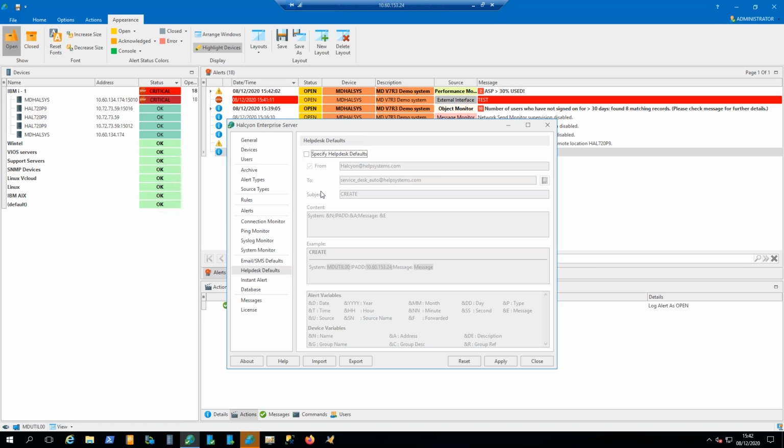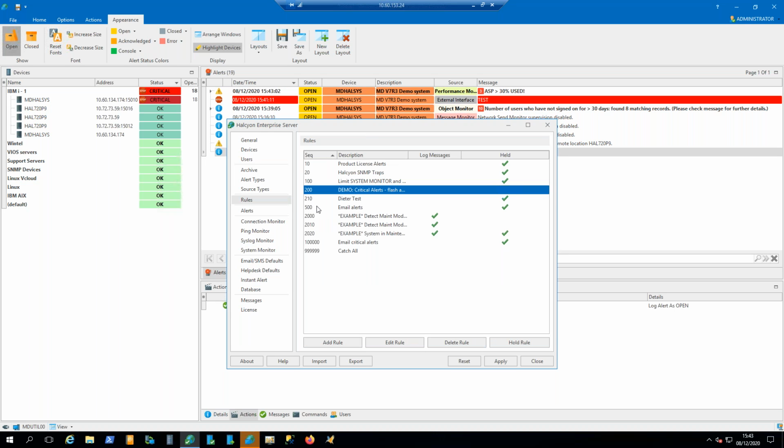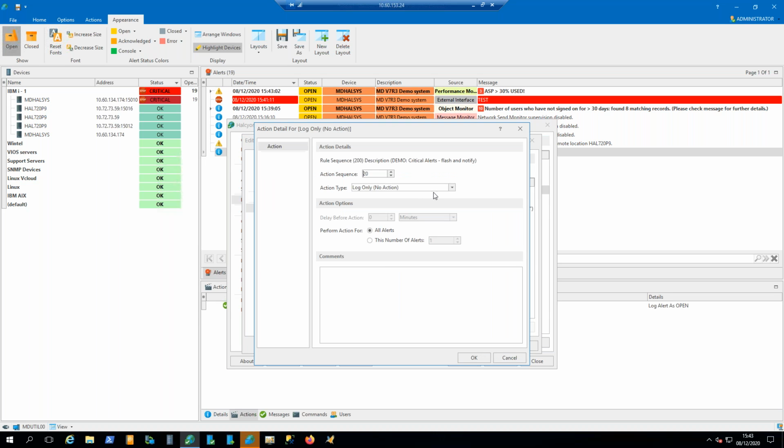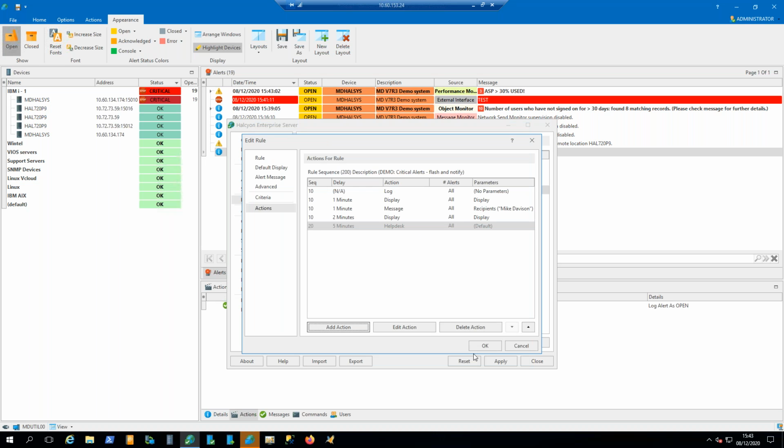Going back to the help desk defaults, we can specify help desk defaults. So we can push that into your automatic service desk, and we can put a subject matter in here, which for this instance, it says create, which is going to create a ticket. And then we can specify information with keywords showing the device, the IP address, and the message that's going to be forwarded on. And we can then have an action on a rule. If we do this here and we come to the actions, I could add an action in here that quite simply raises a help desk ticket. And that's going to use the defaults that I've already got set up in there. Or we could put a delay on there if we want to. We could wait 5 minutes before we raise a ticket for that.